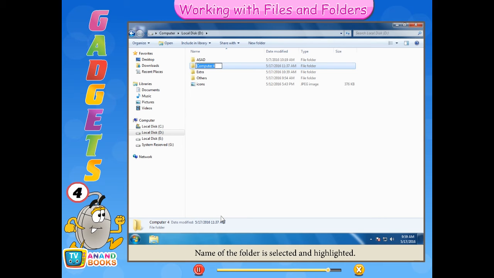Name of the folder is selected and highlighted. Type the name you want in the highlighted area. Press Enter on your keyboard. Note that the name of the folder has changed. We have renamed the folder Computer 4 to Computer Class 4 and pressed the Enter key.